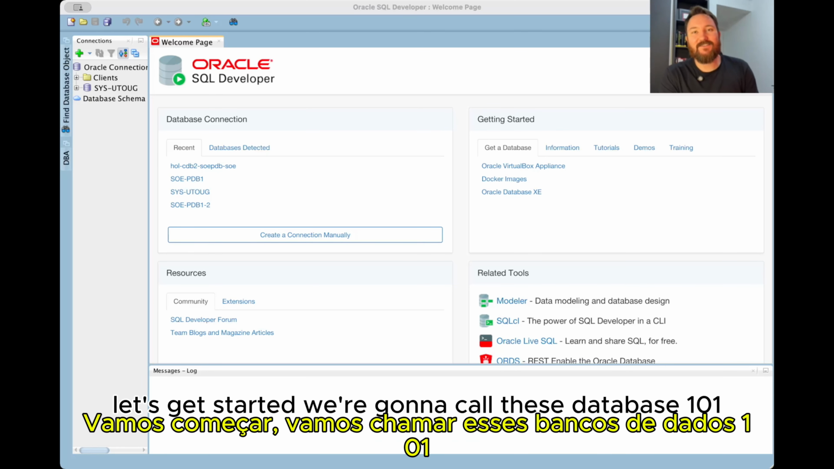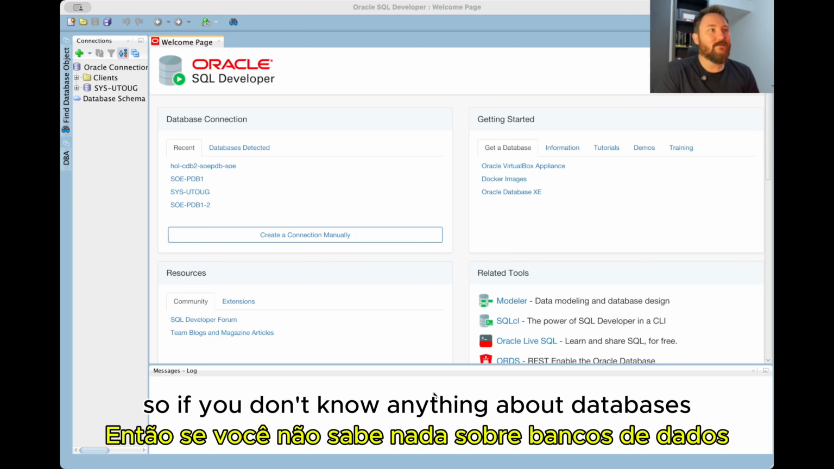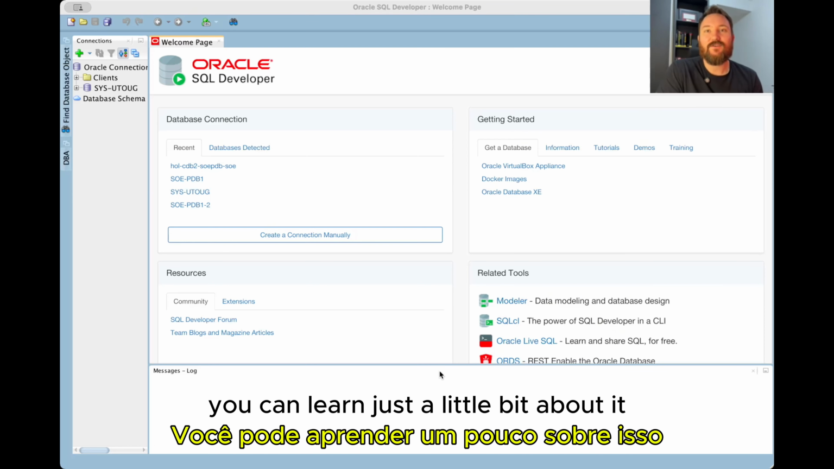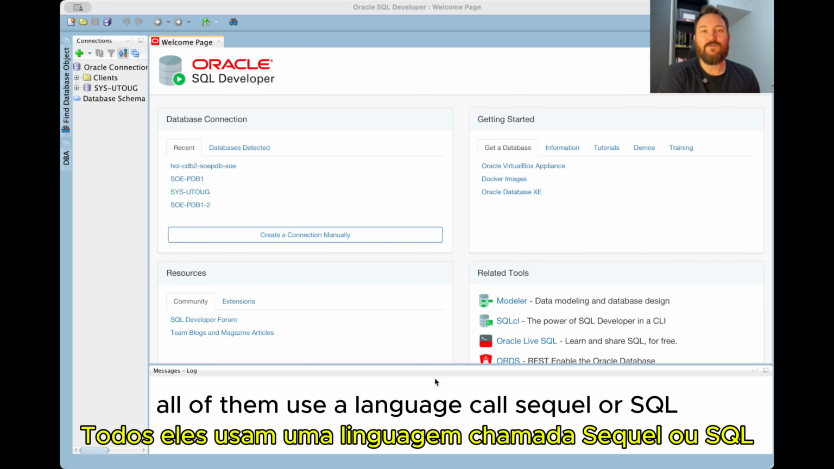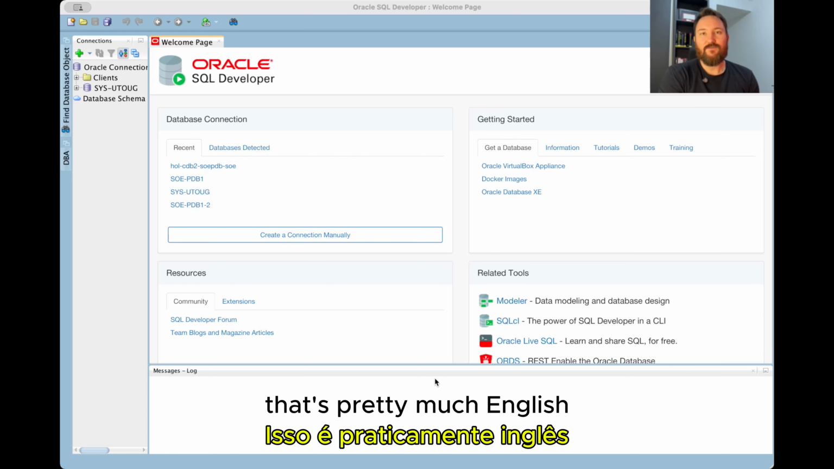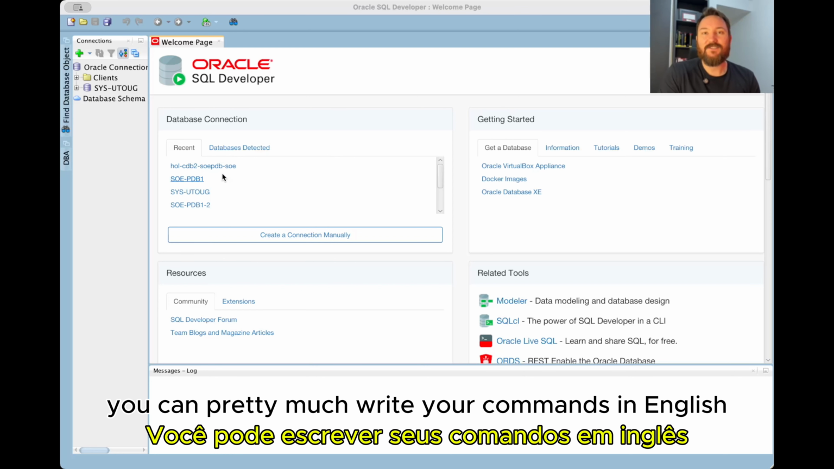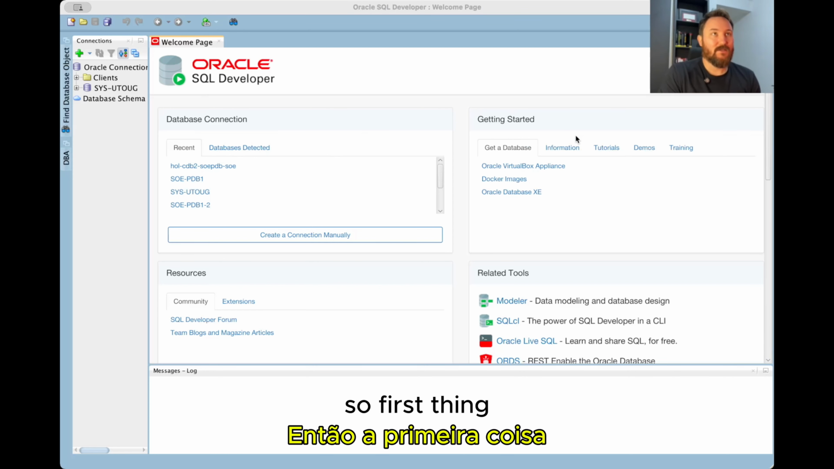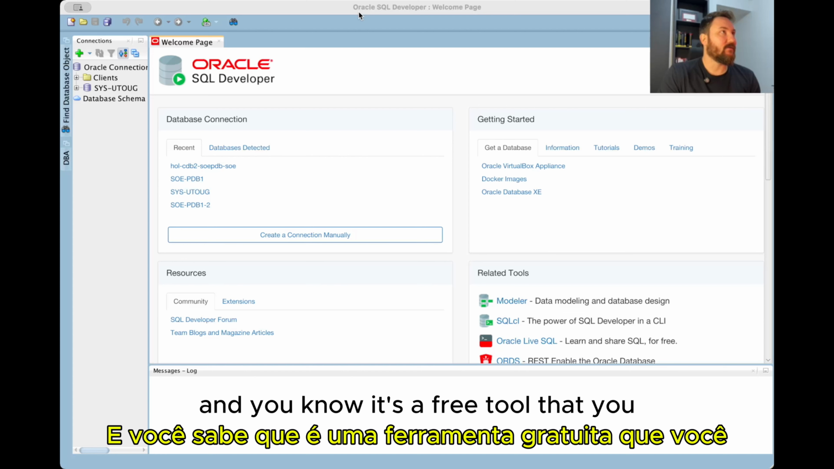All right, let's get started. We're gonna call this Database 101 for mere mortals. So if you don't know anything about databases, I hope with this quick lesson you can learn just a little bit about it. When we are working with relational databases, all of them use a language called SQL, or SQL, which stands for Structured Query Language. That's pretty much English, and you can pretty much write your commands in English, and then you will see the results.